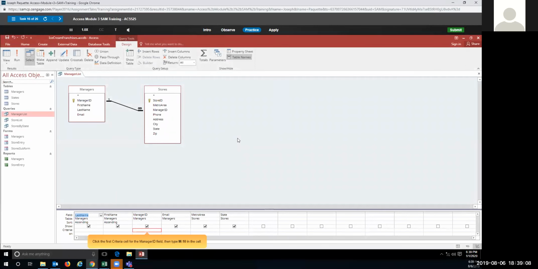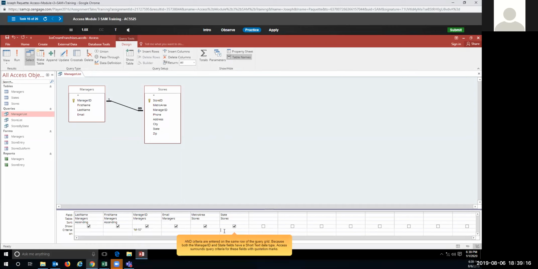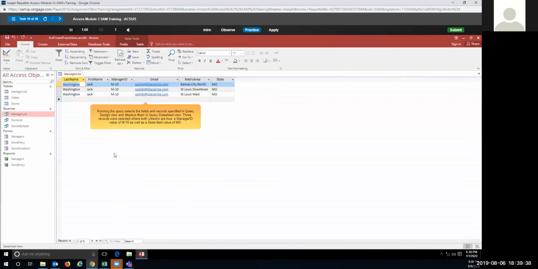Click the first criteria cell for the Manager ID field, then type M-10. Criteria are entered on the same row of the query grid. Because both the Manager ID and State fields have a short text data type, Access surrounds query criteria for these fields with quotation marks. Type MO. Click the Run button.